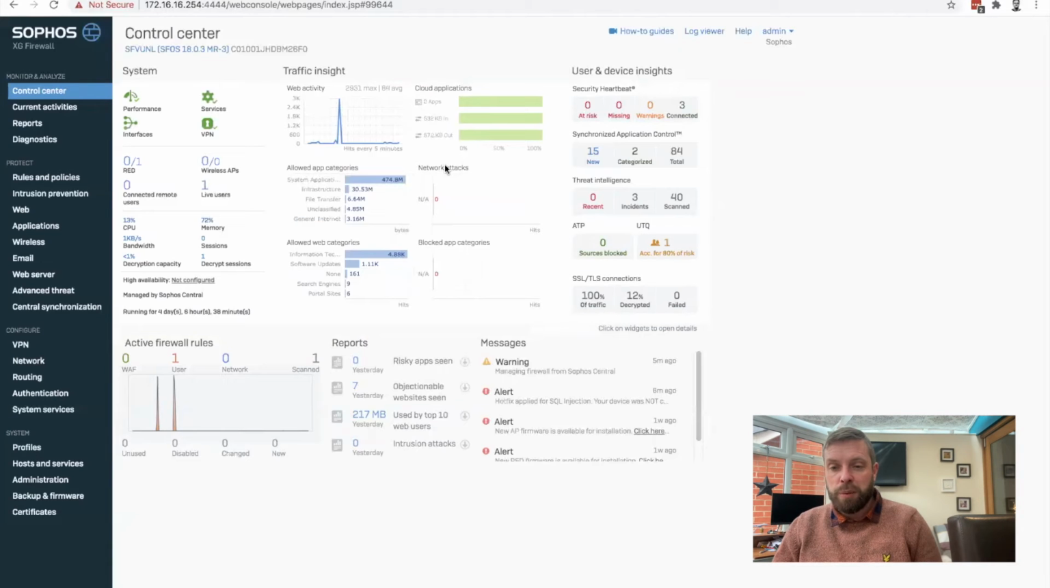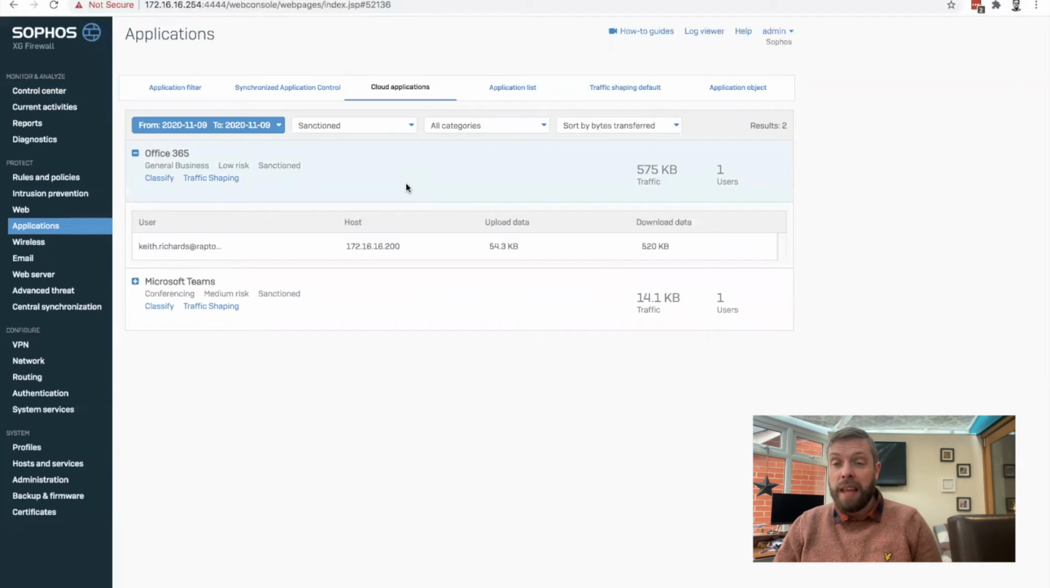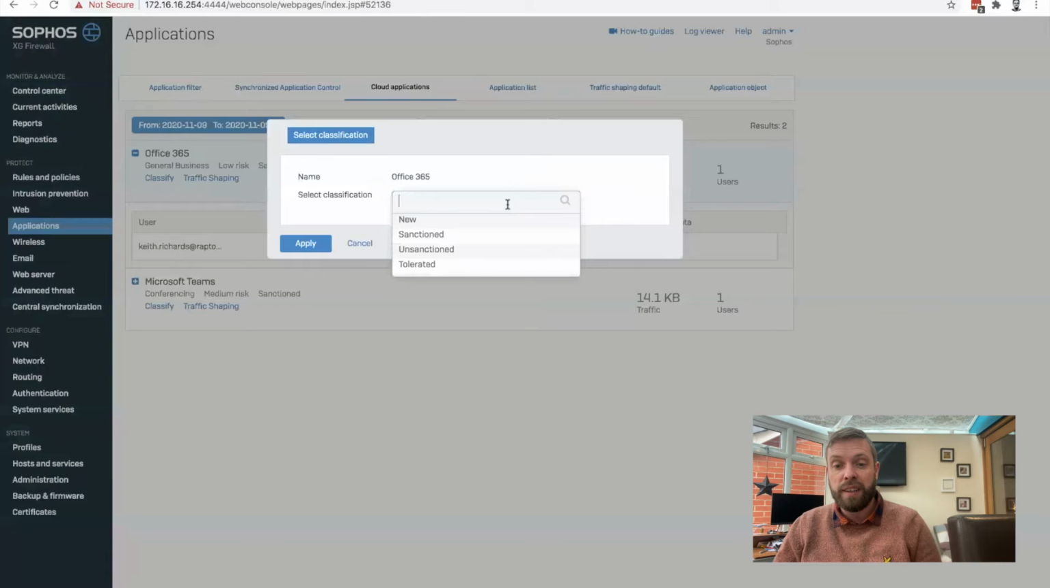So also on the dashboard, we have an insight into cloud applications. So this helps us to see how people are utilizing the world of online applications. And very easily by clicking through, we can see that popular hits include things like Office 365 and Microsoft Teams, which is to be expected because those are corporate standard applications that this organization is using. But we can classify this alternatively. So although it's a sanctioned application at the moment, if this was something we didn't want to see, we could reclassify it as unsanctioned or tolerated if it's an application that we simply put up with.